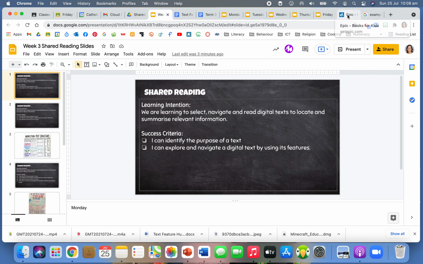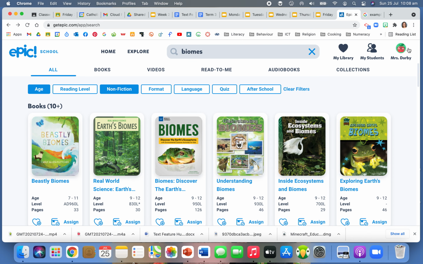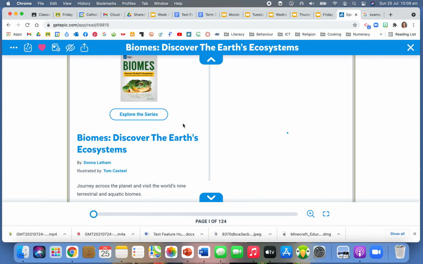So we're going into Epic again today, and I'm doing one of the books that have been assigned to you in your Epic, and we're going to assign another one to you for your shared reading activity this week. But I'm just going to click on this one because I really like the features that this one provides.